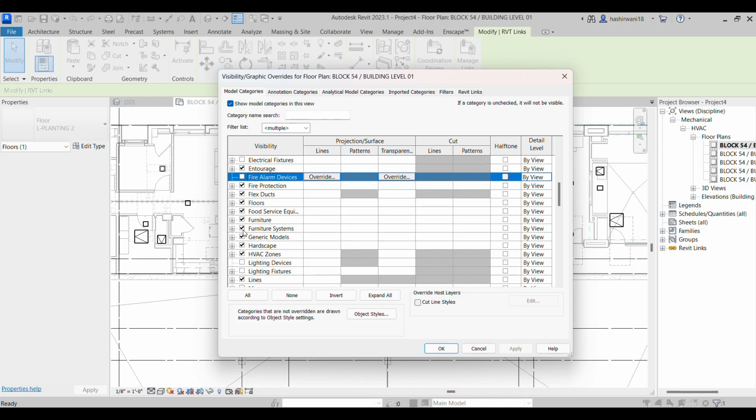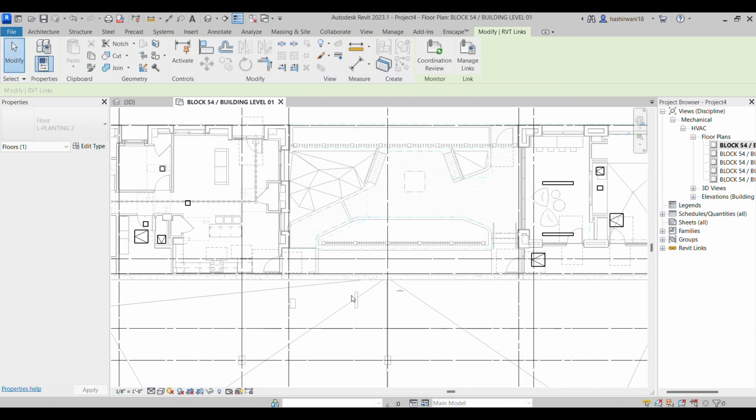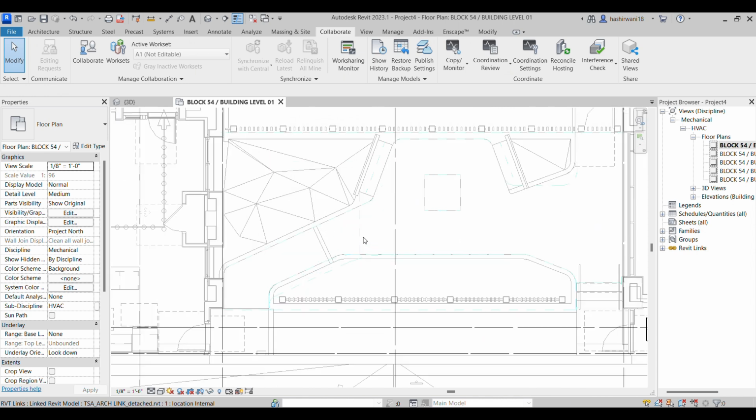Okay, furniture systems I need to turn off, maybe furniture as well, some generic models, maybe I'll keep generic models for now, some other things. Okay, what is this thing, guys?